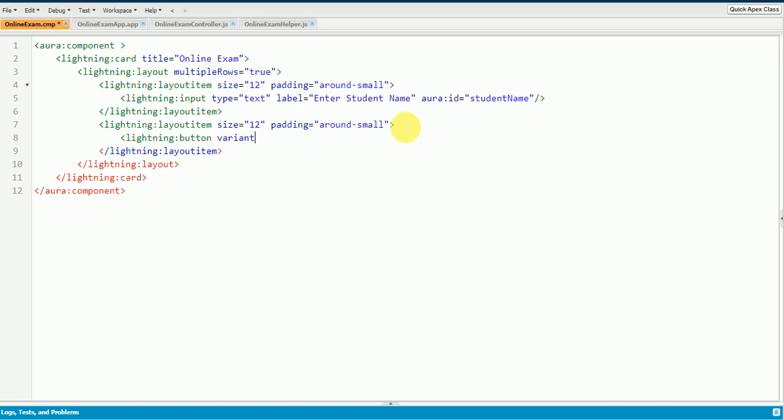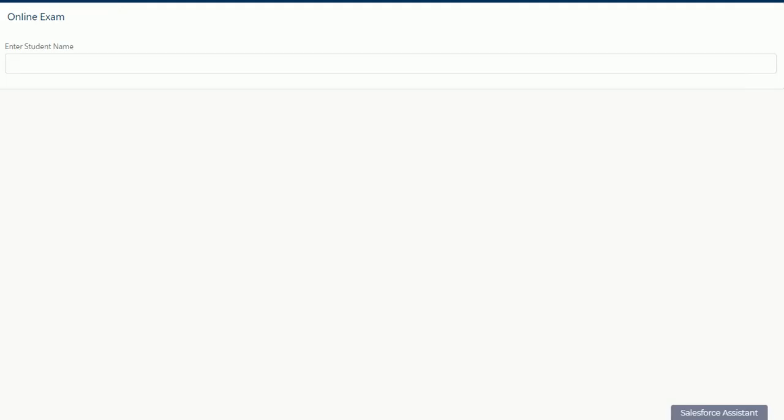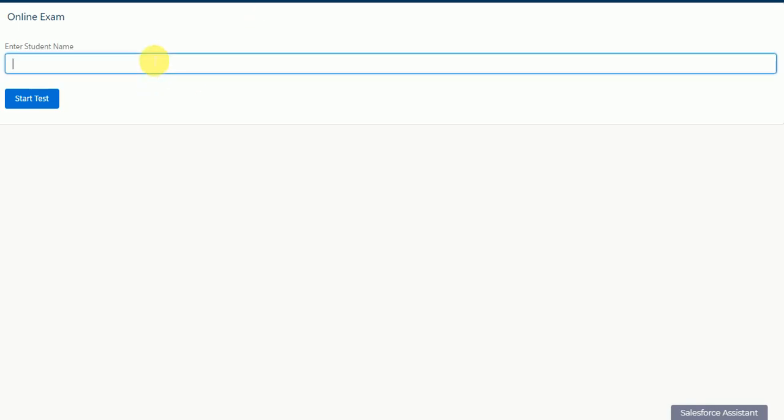I'll select the variant as brand, and the label should be Start Test, and on click I'm going to call this function called onStartTest. That's it. Now go back to your application again and refresh this page. And you can see here, this is my text box and this is my button.